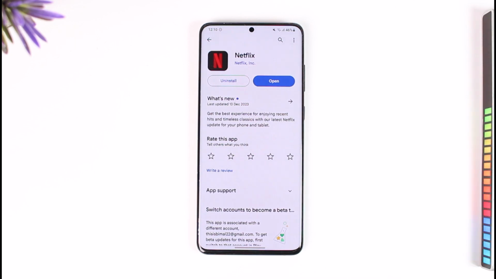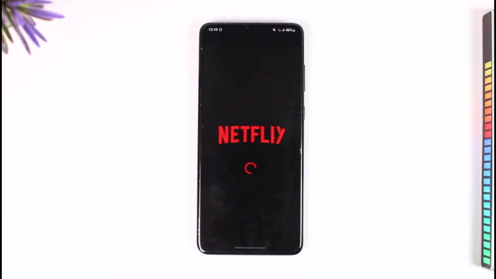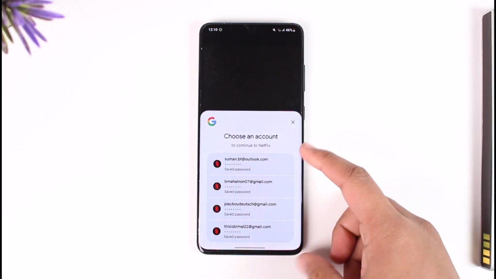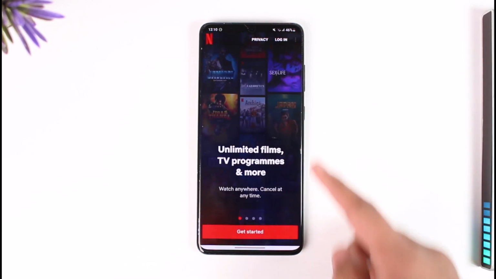Now if you would like to log into your Netflix account, first of all make sure that you download the Netflix application and then go ahead and open it up. As and when you launch the Netflix app, you're going to be able to see this type of interface where if you have your account details saved, you can go ahead and log in using those accounts. But if you don't have it saved as well, you can just tap the login option.